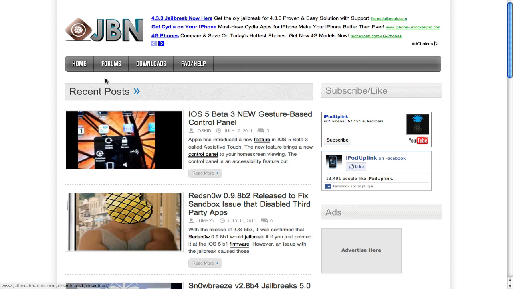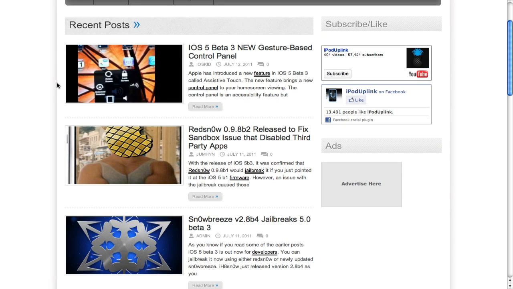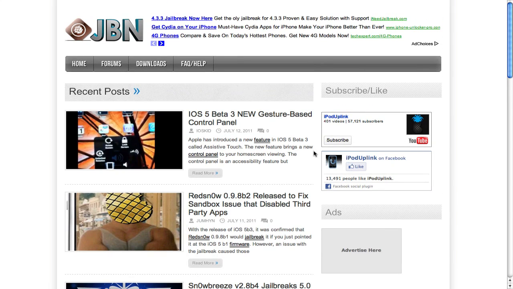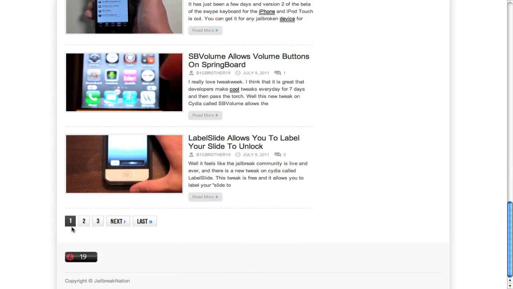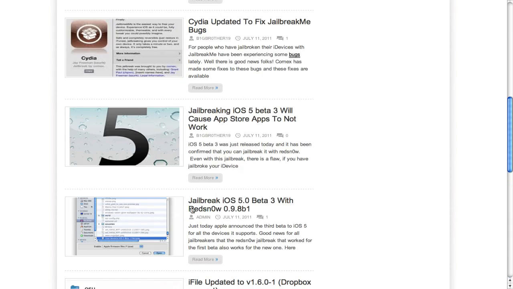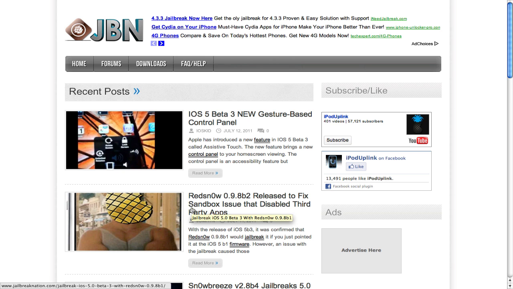You can see the new nav bar, looks really nice. We have all the recent posts with featured thumbnails, and I think everything looks a lot better than it did before, more organized. As you can see, you can go to all the pages, and it just looks a lot nicer than it did before. So I definitely want all you guys to go to Jailbreak Nation, check it out, tell us what you think we should add, etc., and tell us what you don't like, and we could easily fix it.